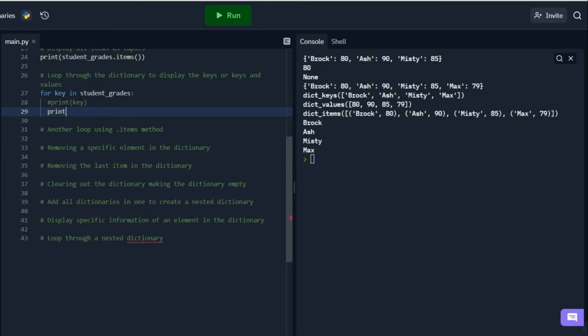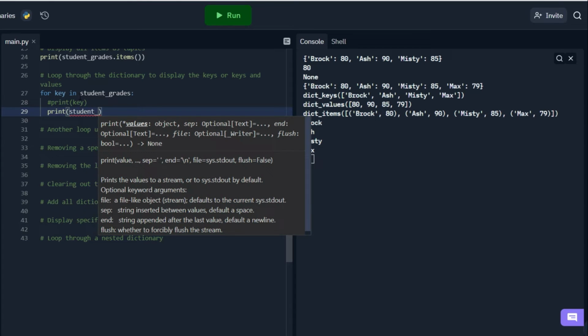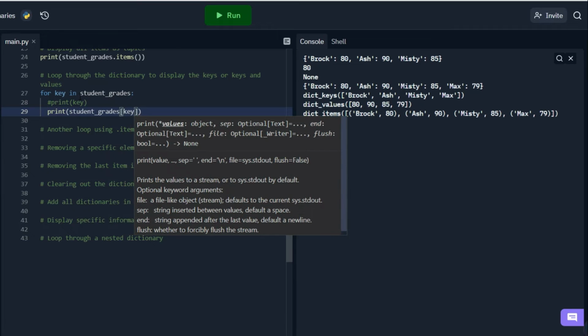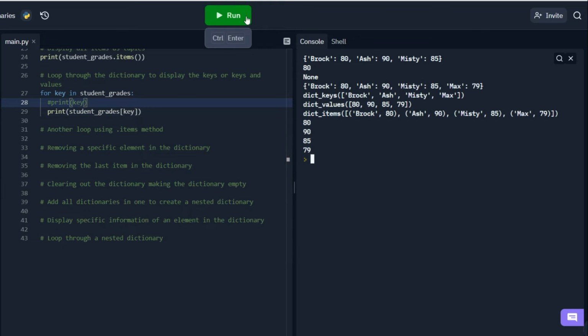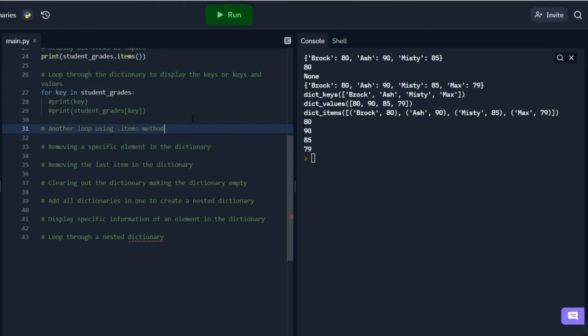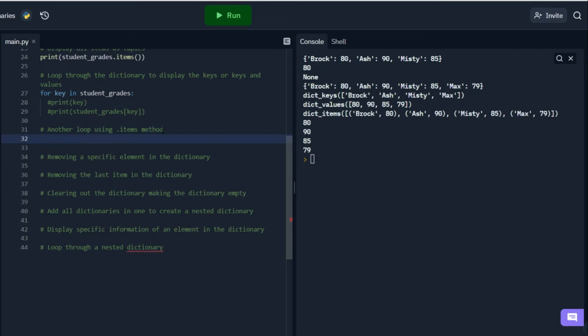Now we want to print out the values. And then you just put in the key in square brackets. And then here are our values, 80, 90, 85, and 79 on each line. Let's comment this guy out, and let's do a more readable loop. So let's make another for loop and put in two variables.